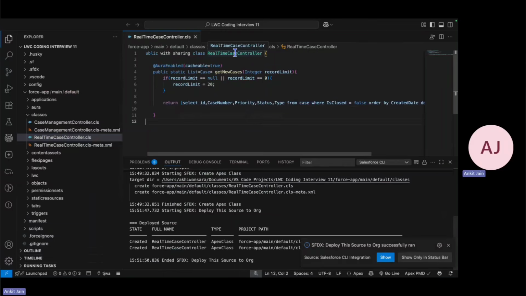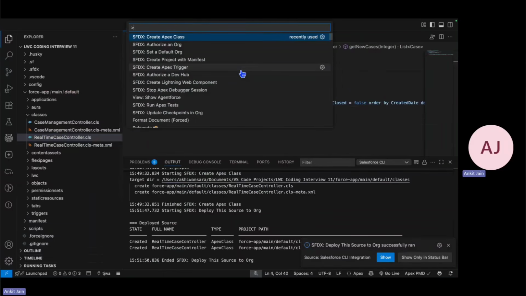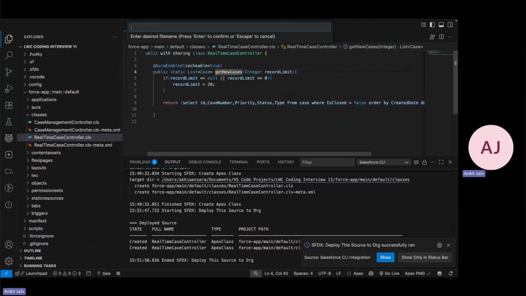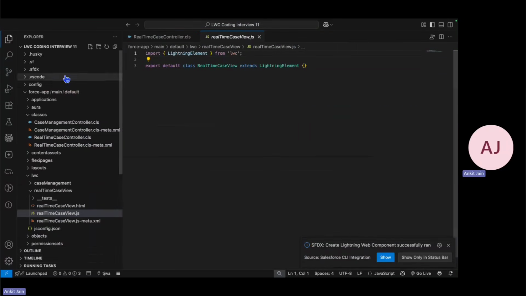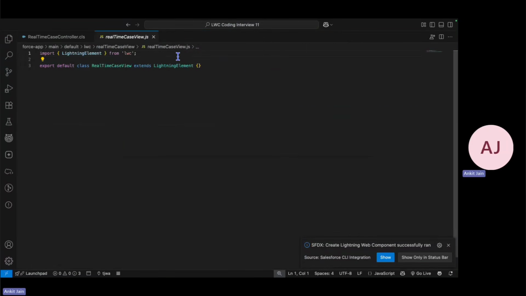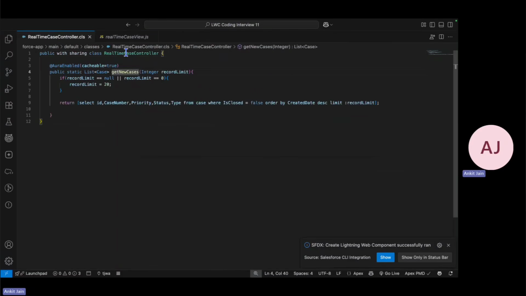Now I will be invoking this component from my Lightning Web component, right? So creating the Lightning Web component now, which is responsible to get the real time case view. Okay, this is the component that I will be building here. And in this component, the very first thing I will go and read the Apex class.